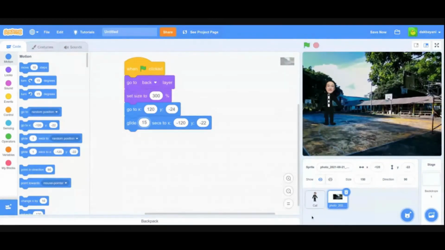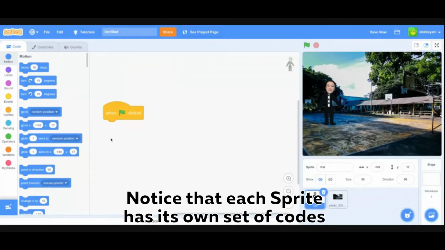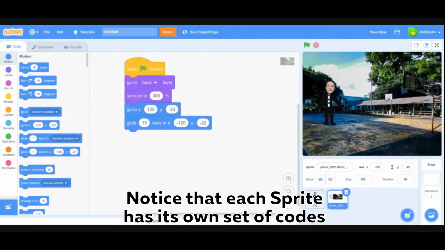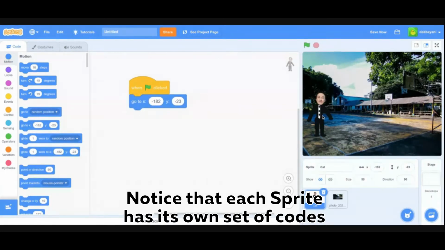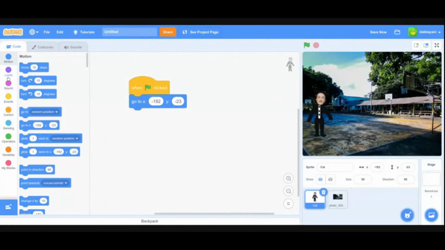Do I still need to walk? Yes, I can still walk. I can still walk from here going to here. Pwede pa rin. How do we do that? First, from this picture, the background, I went to my picture, to my character. And when the photo is clicked, first I want him to start here. And then go to motion and make sure that he goes to that place first. And then what you want to do is to make him walk to the other side.